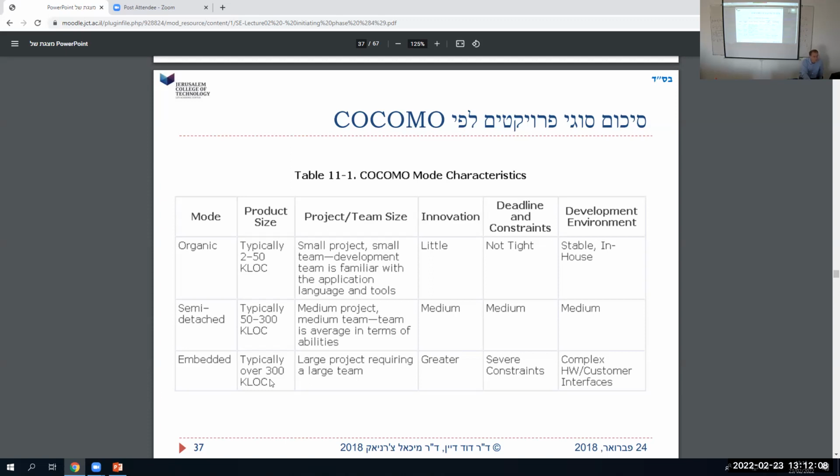These are kilo lines of code, 1,000 lines of code.